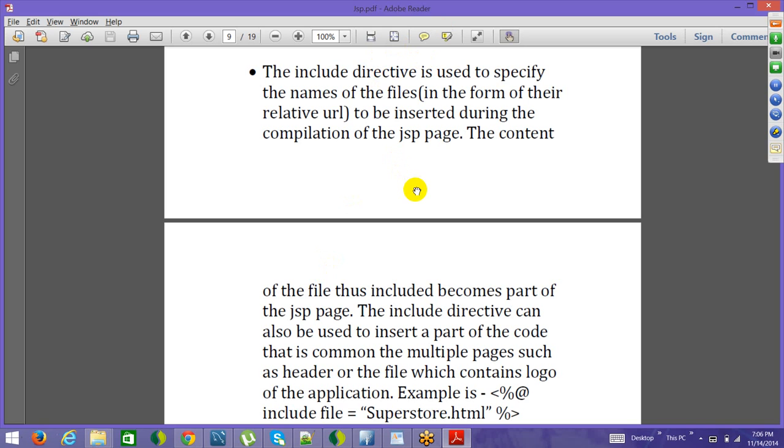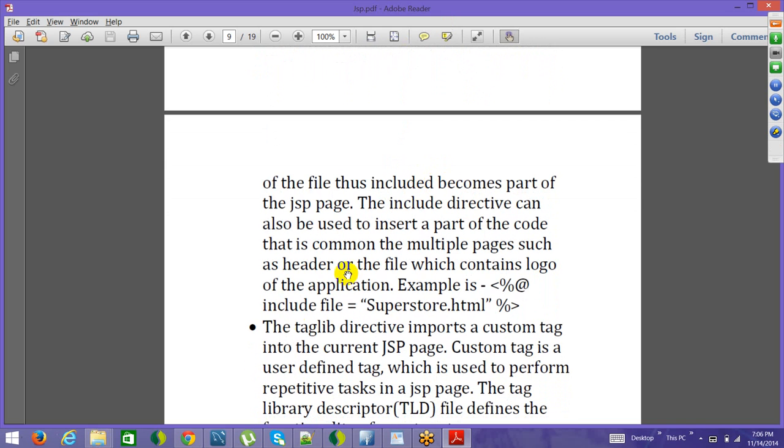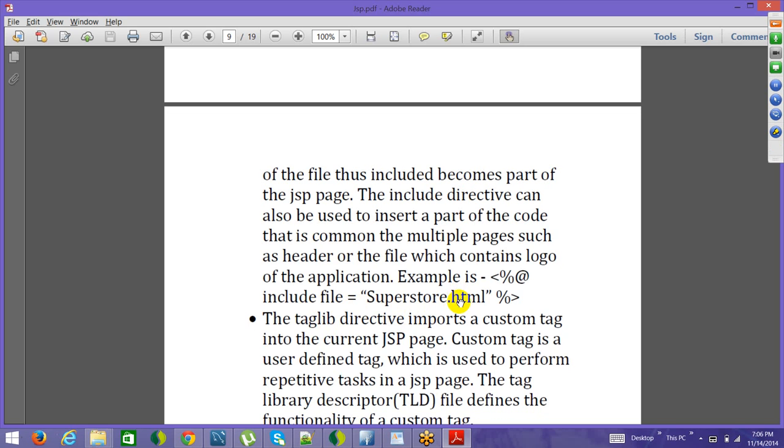So the include directive can also be used to insert a part of the code that is common to multiple pages, such as the header or the file which contains the logo of the application. And this is how you write it. I'll give an example here: include file equals superstore.html. Now the next one is the taglib directive.